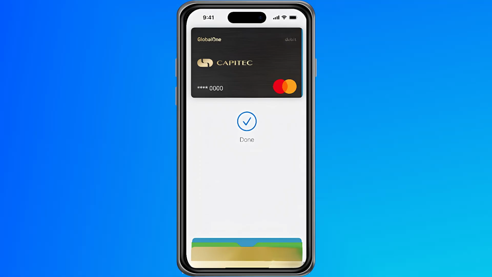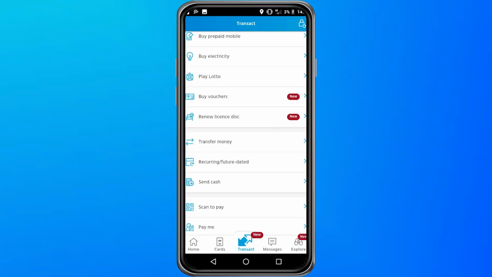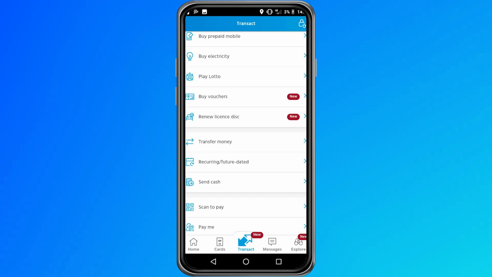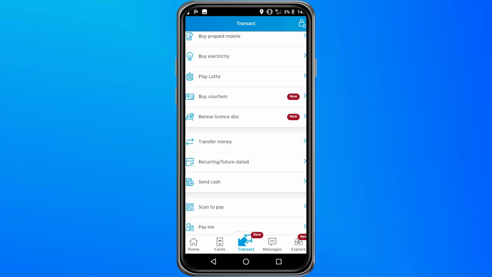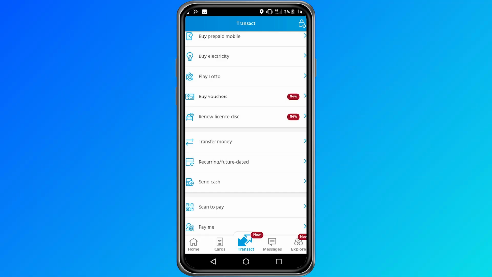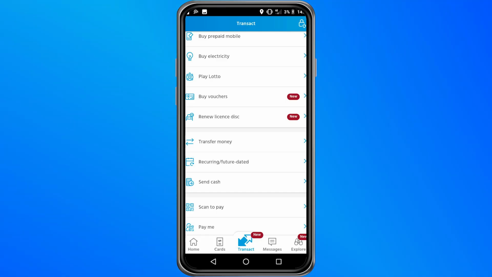Another way to pay with your virtual card is by scanning QR codes. Open the Capitec app and tap Transact. Then select Scan to pay. Point your camera at the QR code at the pay point. Make sure your virtual card is selected as the payment method. And that is how you pay using a Capitec Virtual Card.